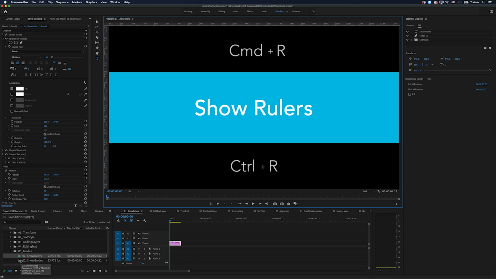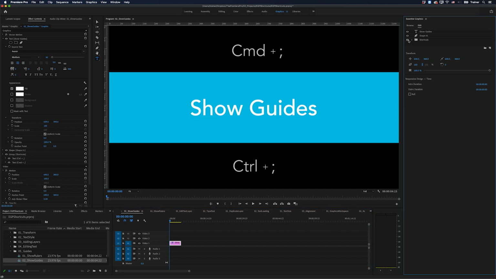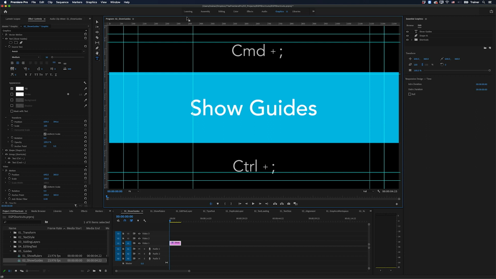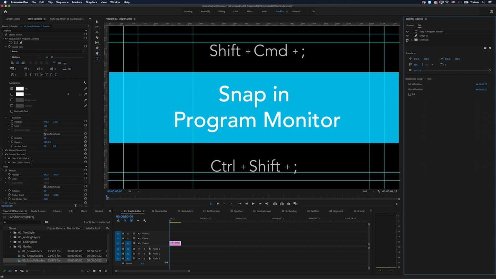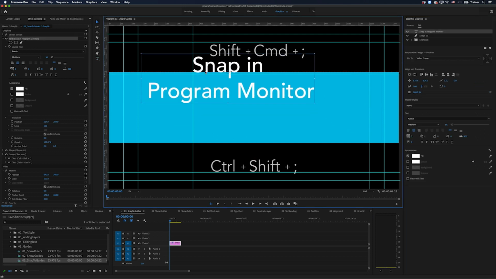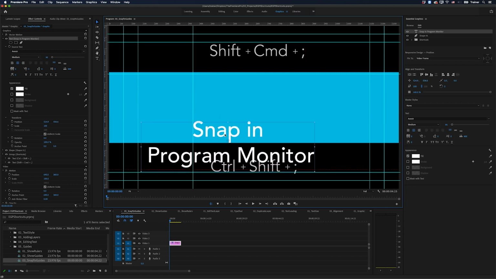And then if you're working with guides in your sequence, the shortcut for that is Command or Control semicolon. And that shortcut is a toggle, so you can turn guides off or on with that key. And then finally, we have the ability to snap objects to guides and any other layer within the program monitor. And the shortcut key for that is Shift Command or Control Shift semicolon. And with that enabled, I can select an object and just snap it to anything within the frame.